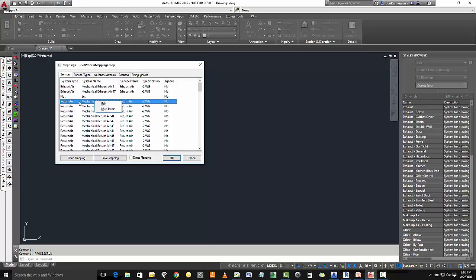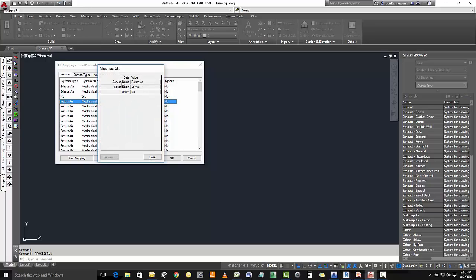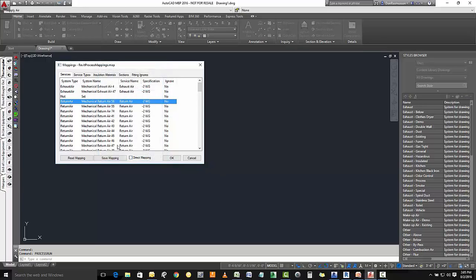So we would come in here, we would right click on this service, we call it edit, and then we would be able to set what the service name was, what the specification was, be it 2 inches of water column, negative 2 inches of water column, welded black iron, galvanized. You can see there's other disciplines down here as well, and then whether we're going to ignore it or not. This would have to be set for every individual piece. However, we can do group selects here like this, and we can map everything together.